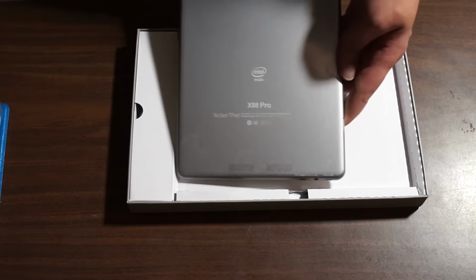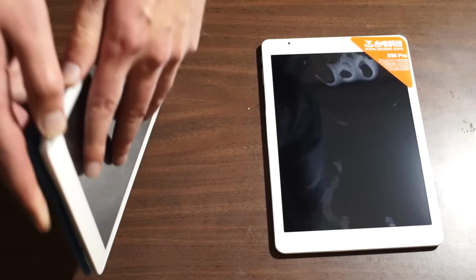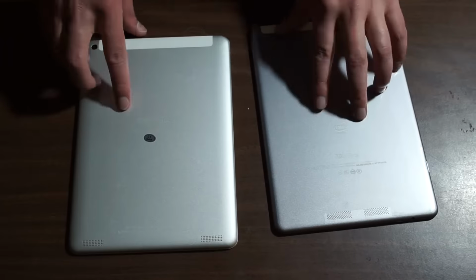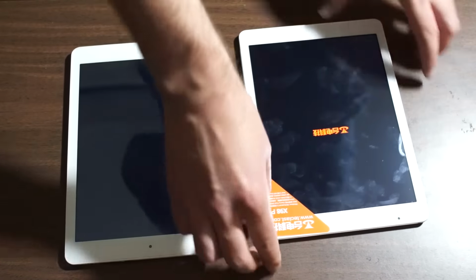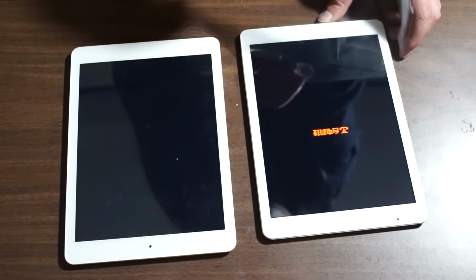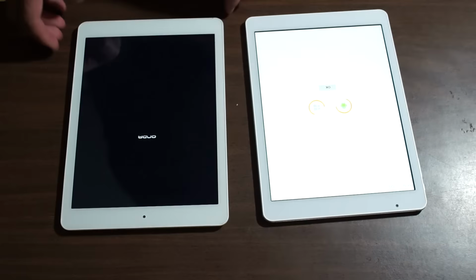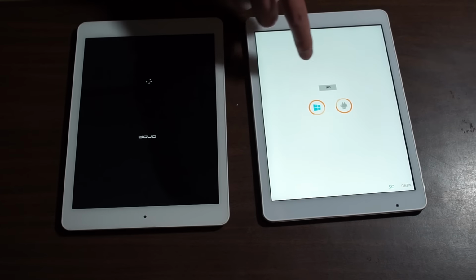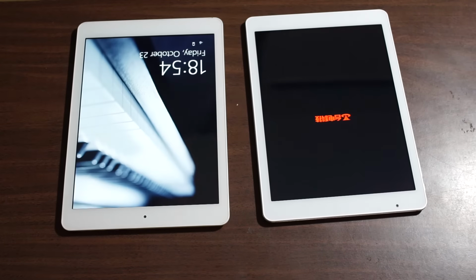Looks kinda familiar, maybe just a year thinner and lighter, or maybe it's just the case of my old Onda tablet. Anyway, both models side by side. The new one is dual boot, so it runs Windows 10 and Android. But the old one boots faster.